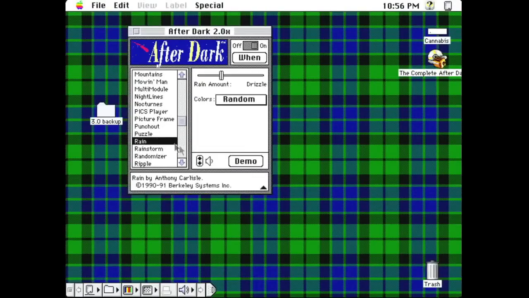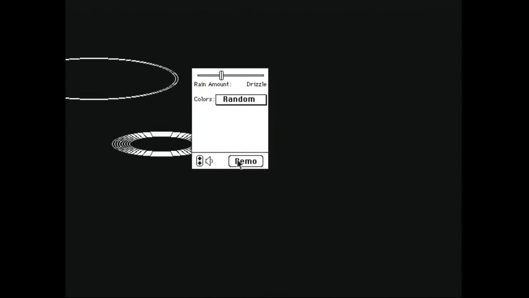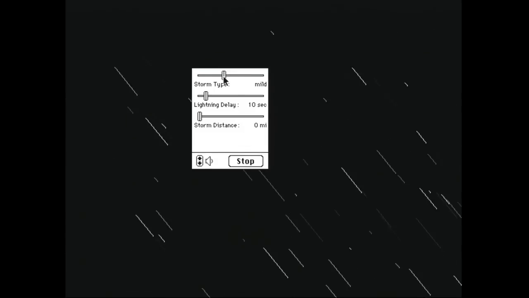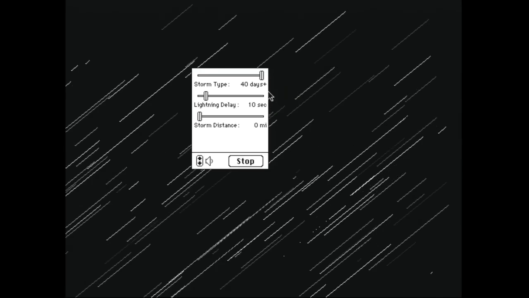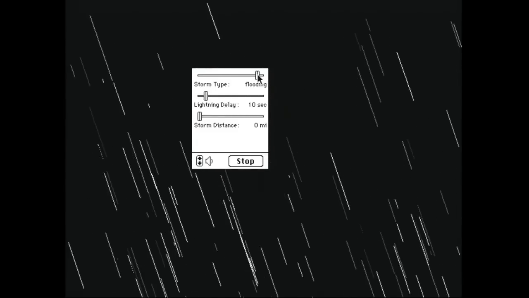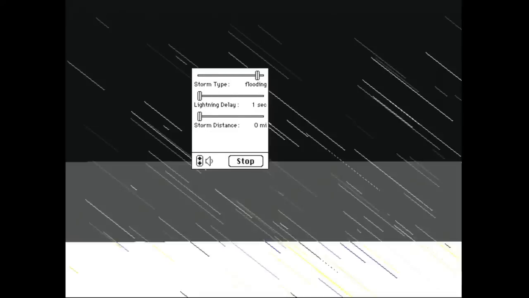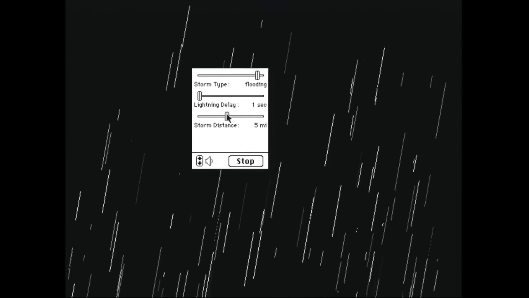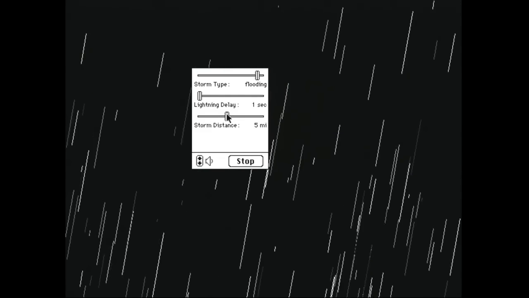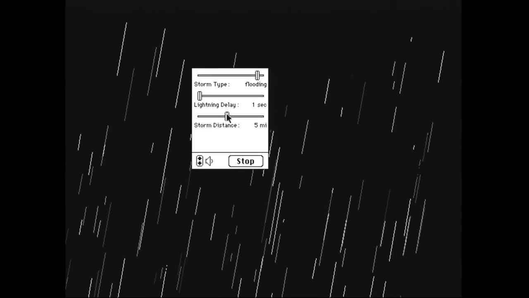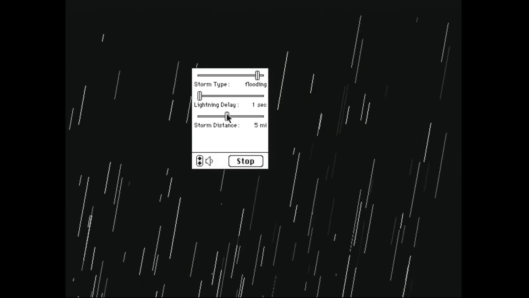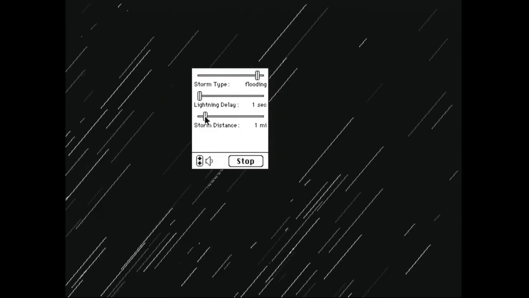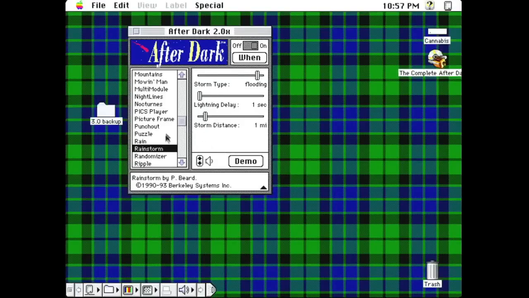Stop. Rain. Oh, it's that same rain screensaver. Rainstorm. Ooh. 40 days plus. Oh my god. Okay, so the lightning sound effect will happen after 5 seconds. Or not. Okay, never mind. I don't know what's going on.